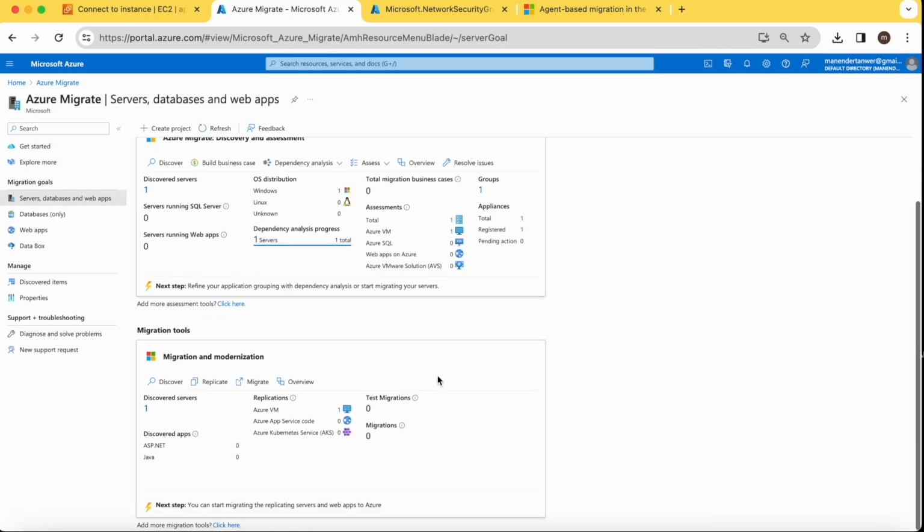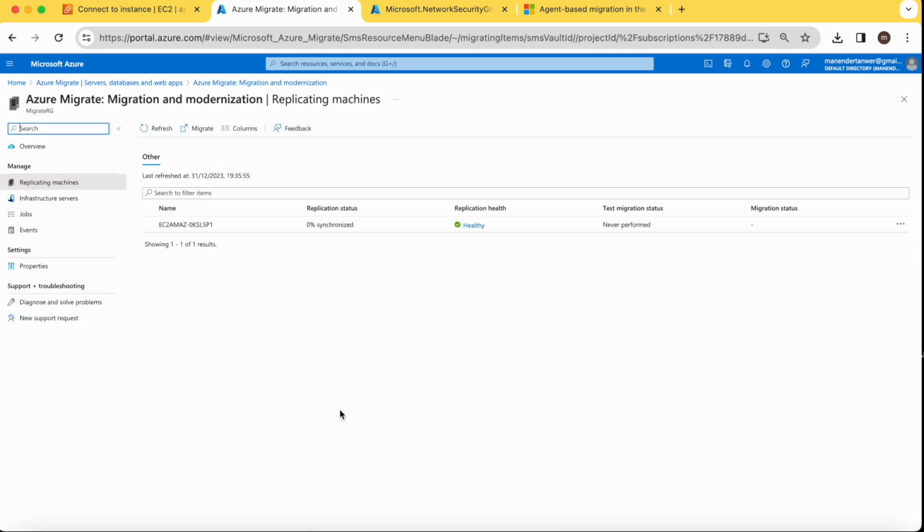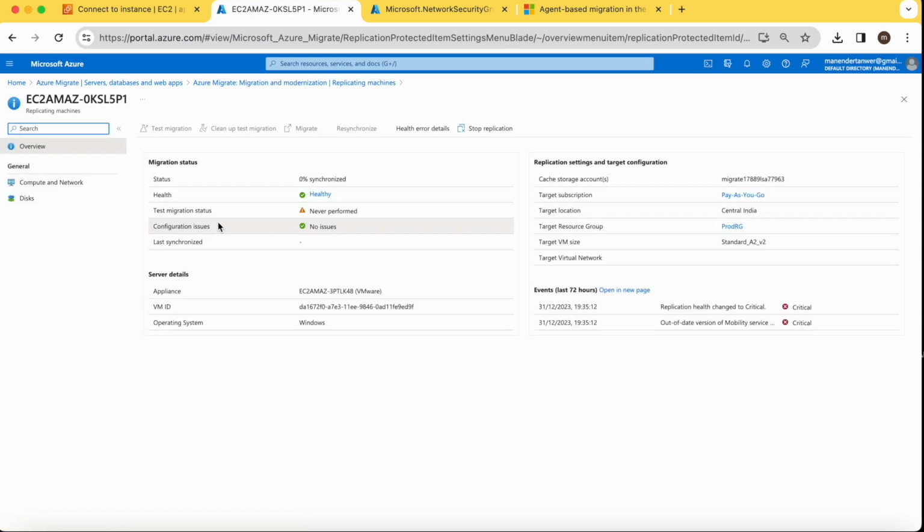Now you can see under replication, it is showing one VM. The replication status is 0% sync, so it will take time to sync or to replicate all the data. It depends on the size of your VM, and you can check. We got some error like replication health. Let's check the error.